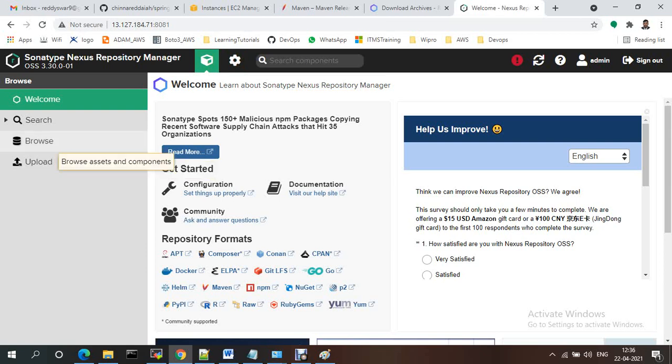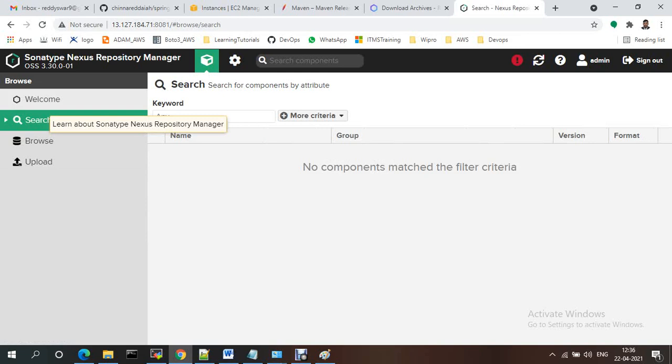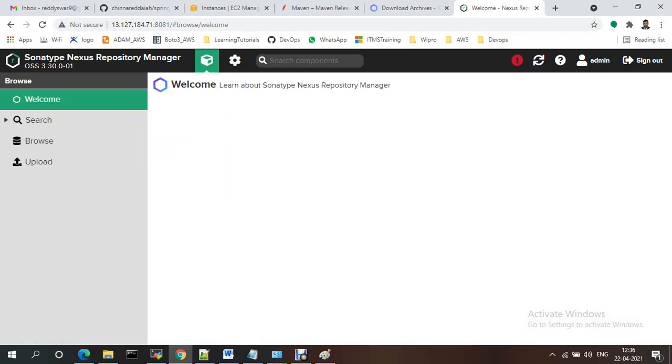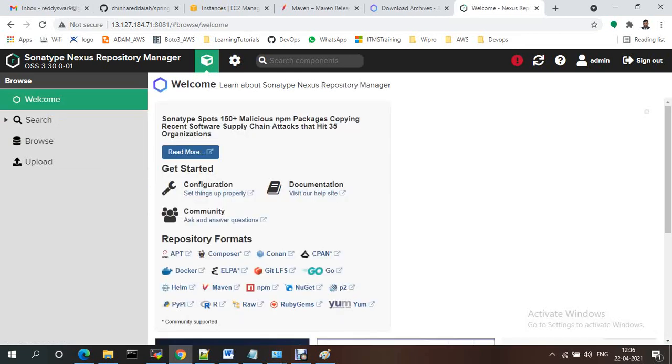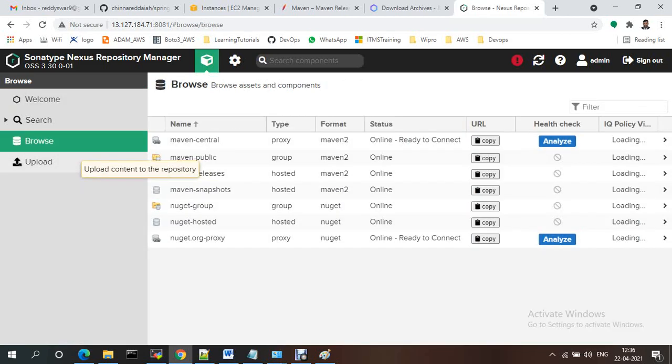using Nexus you can deploy any WAR files or images to the repository. Nexus supports so many repository formats, like Docker, APT, GitFS. Not only Maven, it also supports Python, Ruby, and many other things. But in our case we have Maven repositories.